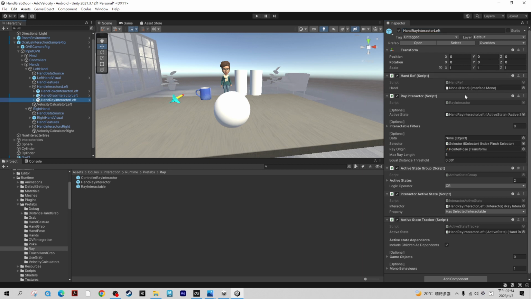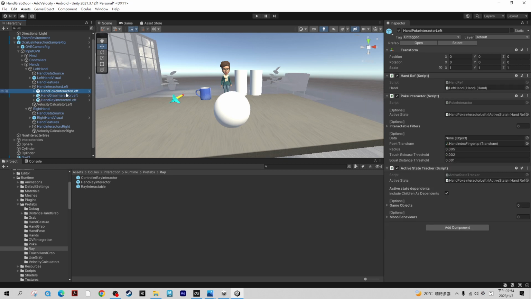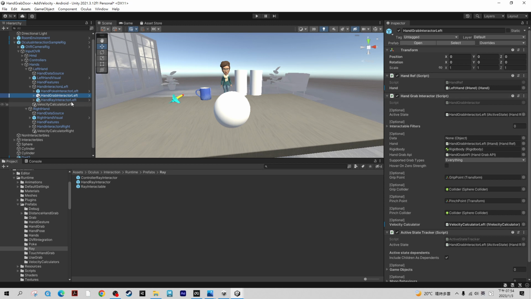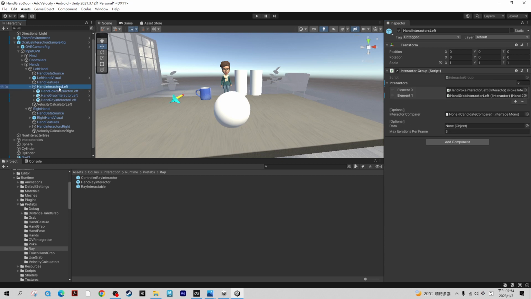Then what is the hand? Because you remember we added the left hand, poke, we had the left hand. This one is a grab. This one is a ray interactor, and then this should be here. And then again this is our interactor group.